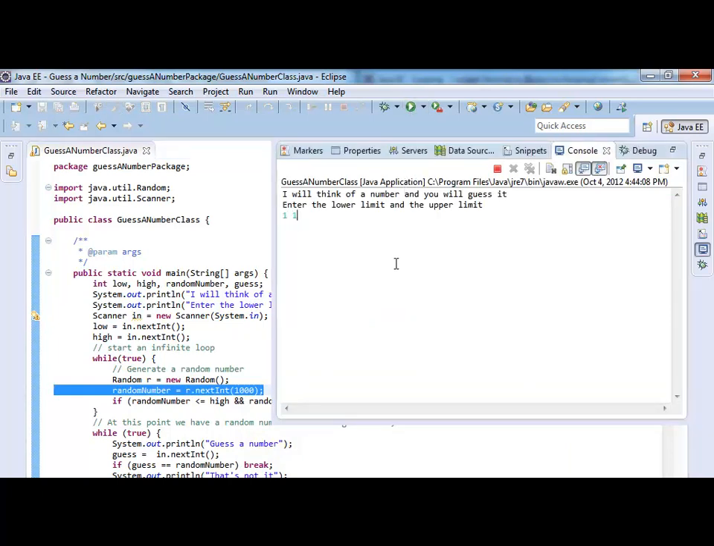So 1 space 10 would be my lower limit and upper limit. Press enter. Good. So that time it worked because I told random to stop using that humongous range. Okay, my program has generated a random number between 1 and 10. I'm going to guess 5. This is a binary guessing game. You probably already realized if you keep guessing right in the middle, eventually you'll get the answer pretty quickly.